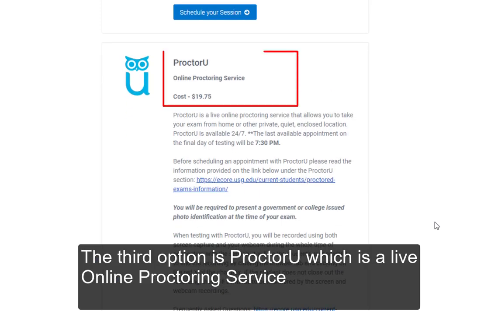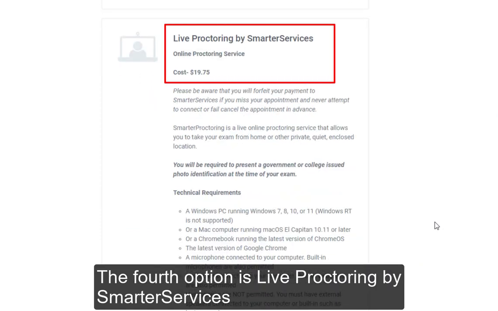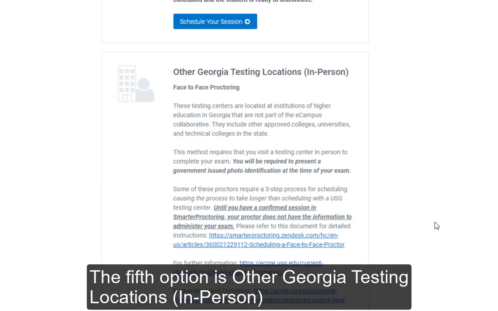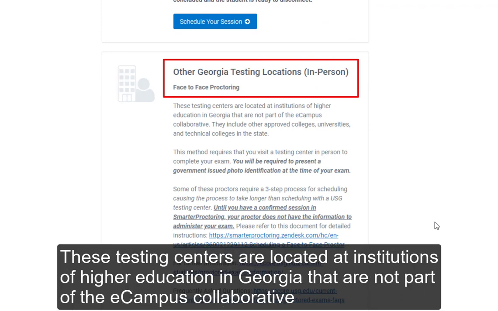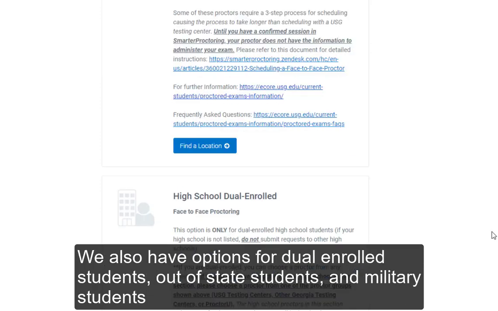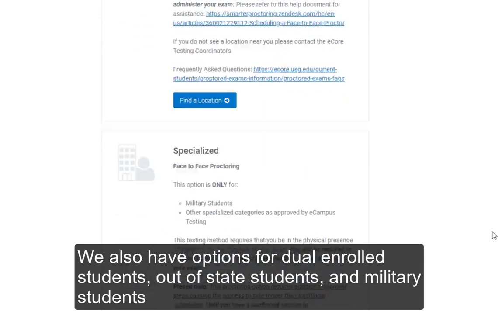Third option is ProctorU, which is a live online proctoring service. The fourth option is Live Proctoring by Smarter Services, which is an online proctoring service that supports Chromebooks. The fifth option is Other Georgia Testing Locations in Person. These testing locations are located at institutions of higher education in Georgia that are not part of the eCampus Collaborative. They include other approved colleges, universities, and technical colleges in the state. We also have options for dual enroll students, out-of-state students, and military students.